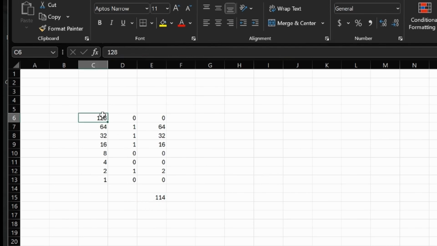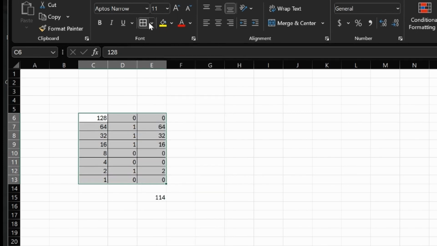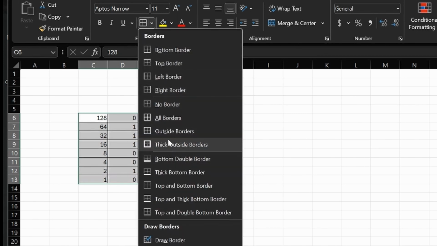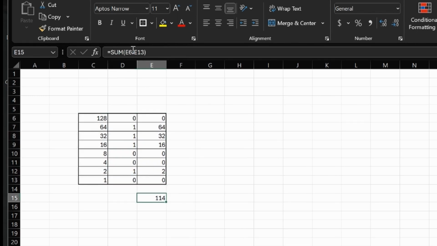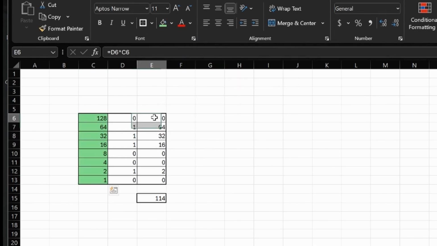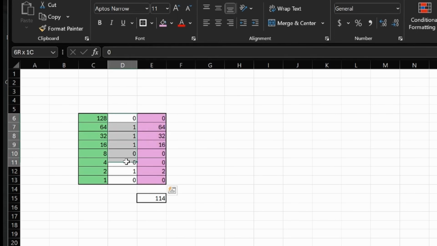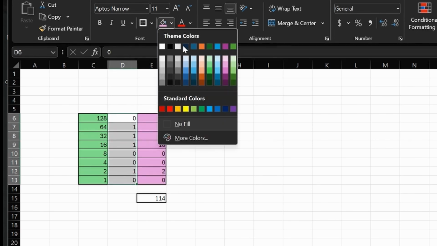We can pretty this up a little bit by putting some borders around. We might put all borders in. We might also put a thick border around the outside. Same with this one. We might colour these ones green, and these ones we'll do another colour, and I may as well do these a pretty colour as well. Let's make them an orangey colour.